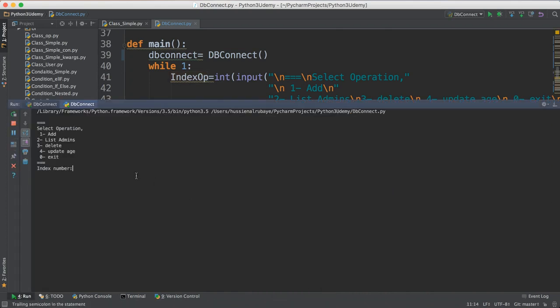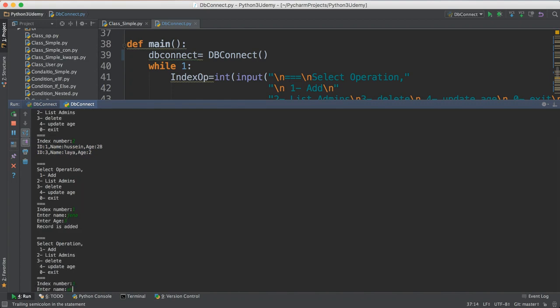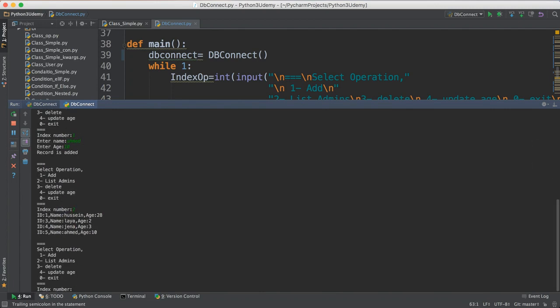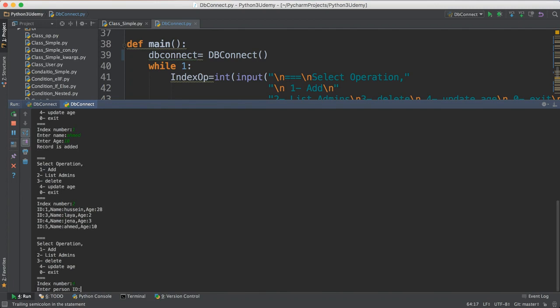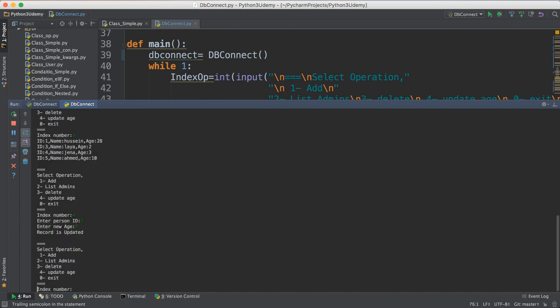If I just rerun it, it asks me the same thing. If I want to list the elements, I already have them. Click 2, see that I already have these elements. If I click 1, it asks me to add. I name it Jenna. Do I have Jenna? No, I don't have. 3 years, Jenna. And now I click 1, Ahmed, and 10 years. Now I click 2 to list the elements. These are 4 elements. Now I click update: for 5, I want to update age from 10 to 5. Now if I click 2 to list, it shows me age 5 for Ahmed.